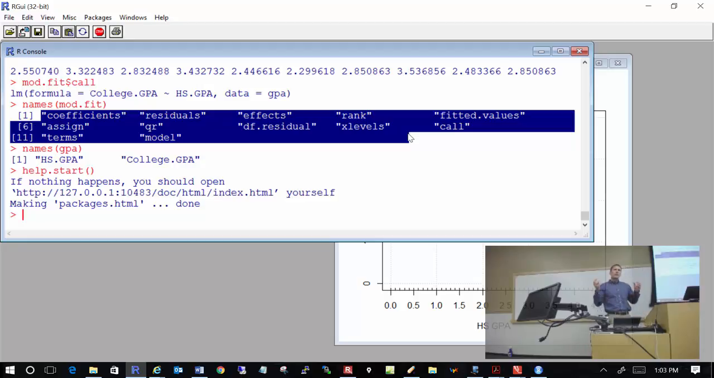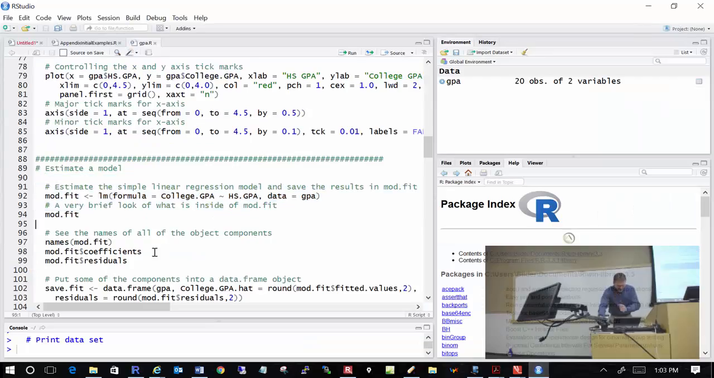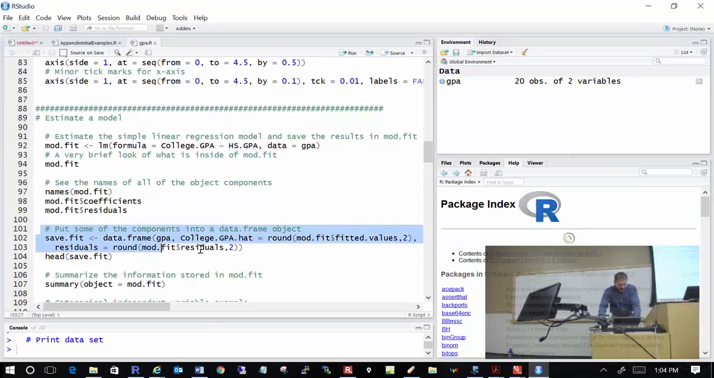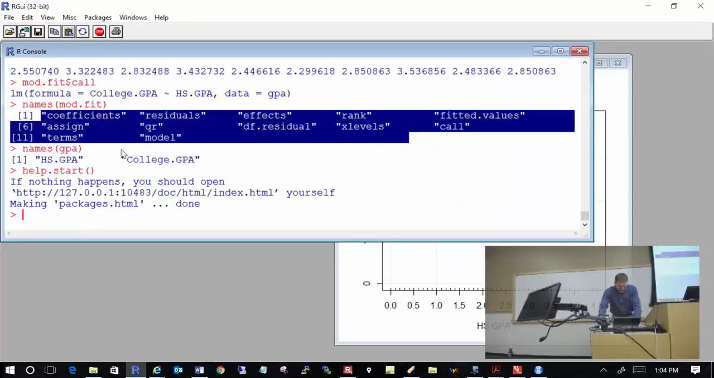Okay, well, let's organize some of this stuff in a useful form. So, for example, let's create a new data set in R that has the data, but also has all the y-hats, the predicted values, and also the residuals. Common thing that you want to do. So how can I do that? Copy and paste some code over here.